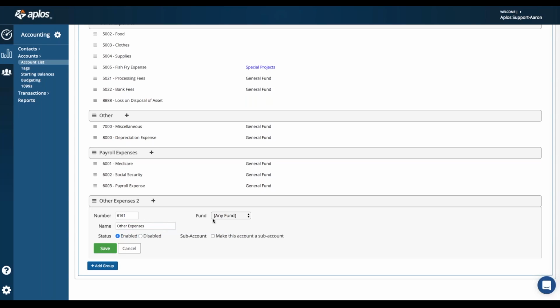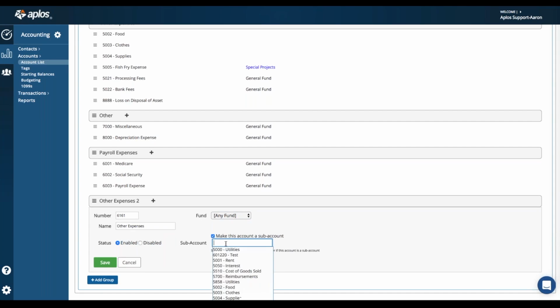If you wanted to assign, for example, an income or expense account to a particular fund that you've set up, you can do that. And you can also set these up as sub-accounts as well. So if you check this box that says make this a sub-account, all you need to do is choose the parent account, so the account that this brand new one is going to be a sub-account for. You would just choose that parent account, and that's all you would need to do for that.